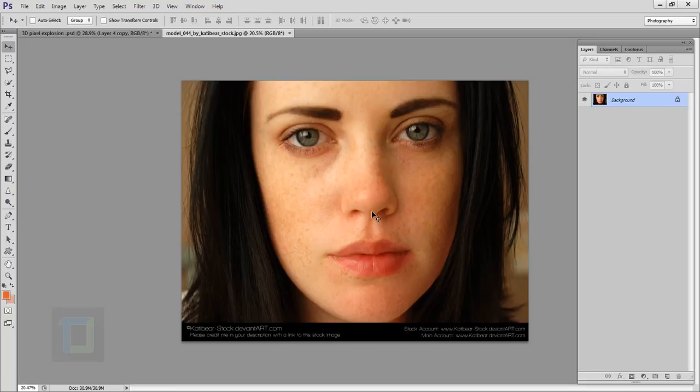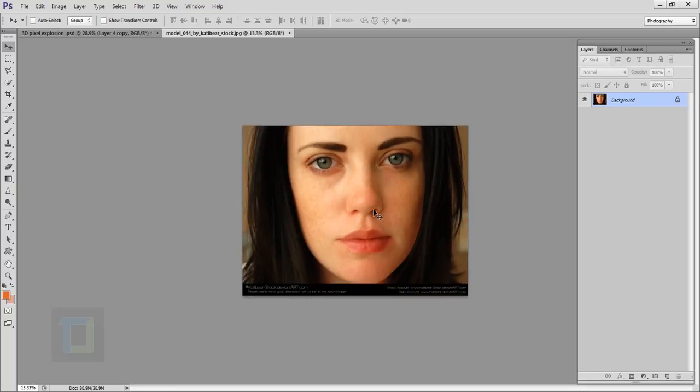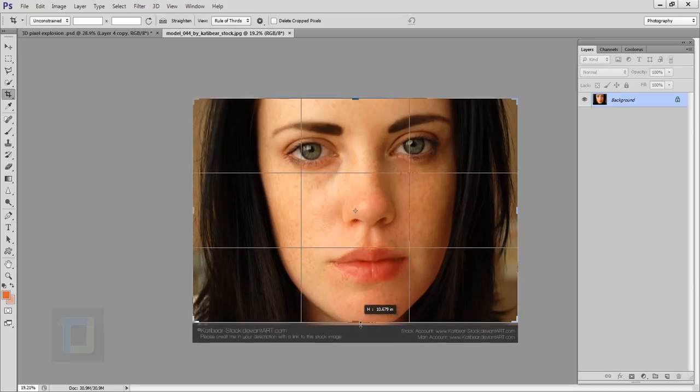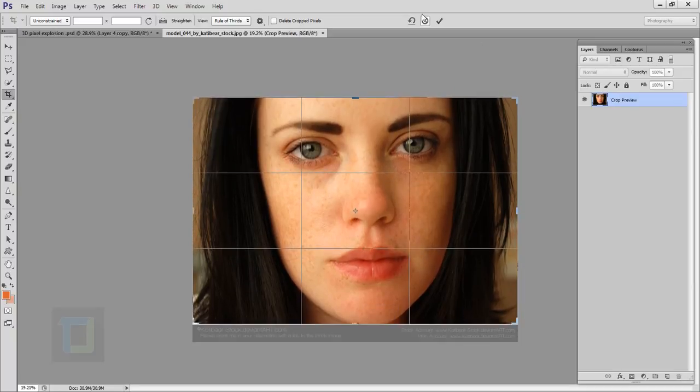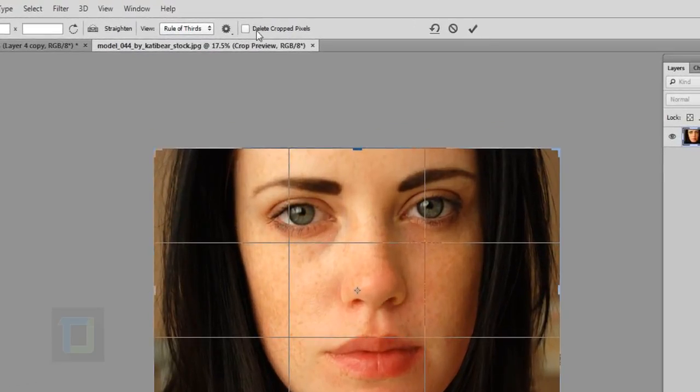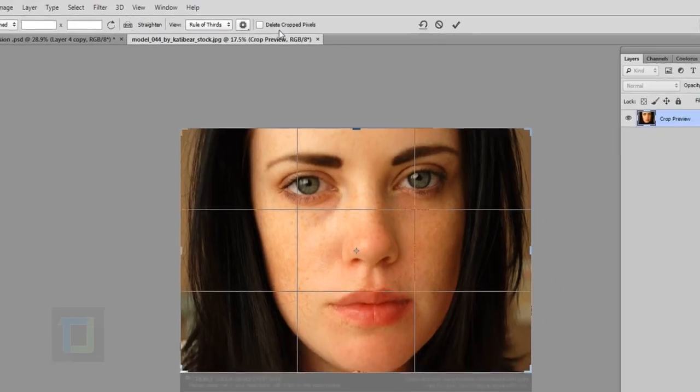Now to create this effect, first of all we need to create a really wide frame. To do that, I'm gonna select my crop tool from here, as you can see. And first of all, let's hide this branding over here and a little bit there. And now after that, as you can see, I have this option here, delete crop pixel. It is unchecked, so make sure that it is unchecked.